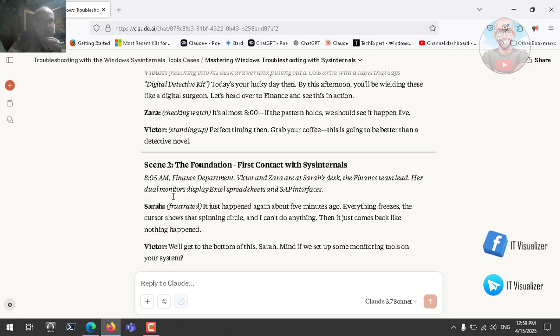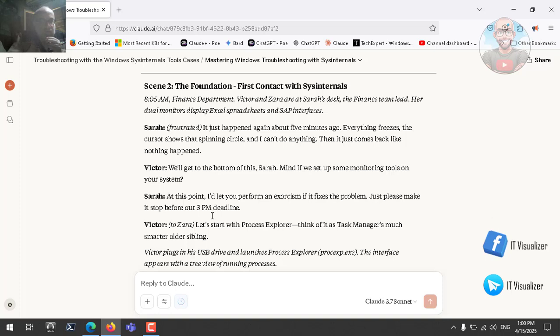So they go to Sarah, who is the finance team leader. Her dual monitors display Excel spreadsheets and SAP interfaces. Sarah, frustrated: It just happened again about 5 minutes ago, so we need to wait for 10 minutes. Everything freezes, the cursor shows the spinning circle. We know this spinning circle, and I can't do anything. Then it just comes back like nothing happened. Victor: So we will get to the bottom of this. Sarah, mind if we set up some monitoring tools on your system?